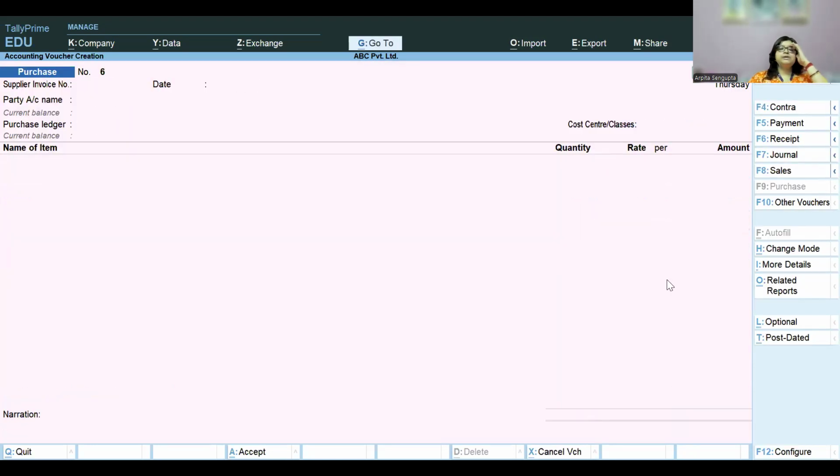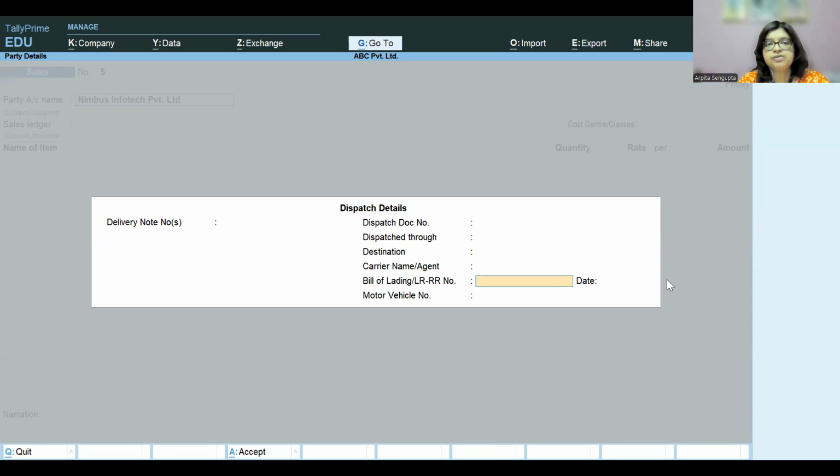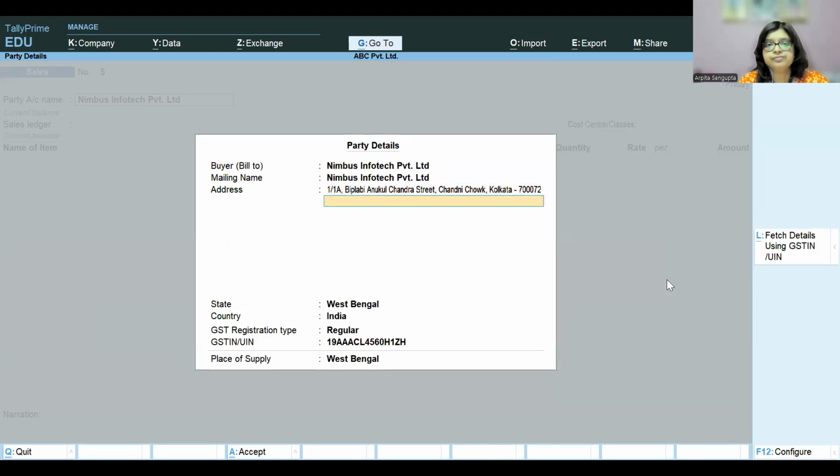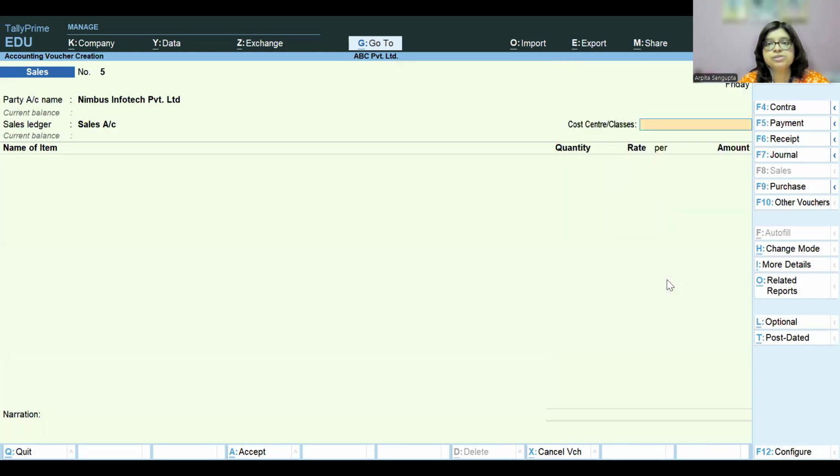Now after passing the purchase invoice in this manner, we will pass the sales invoice, that is, whenever we are supplying goods or services to the customer. The shortcut key for the sales invoice voucher type is F8. You have to press F8. Then we put the date, suppose 2nd August. Party name will be Nimbus Infotech Private Limited. Here you have to put our delivery note number and the Nimbus Infotech details. Sales ledger will be sales account.